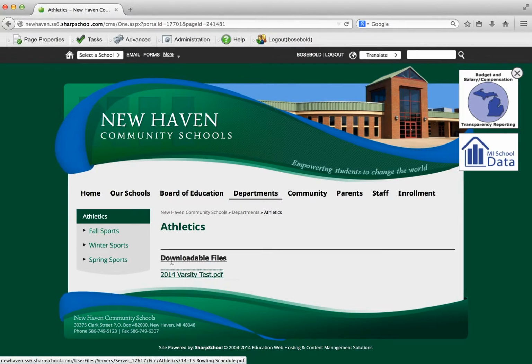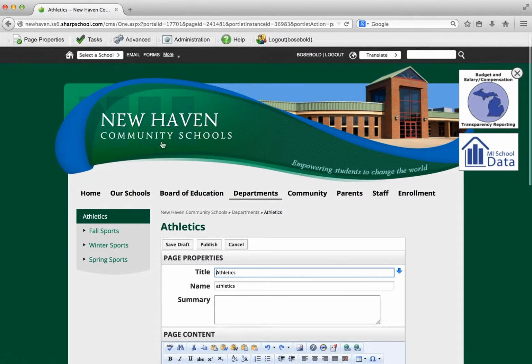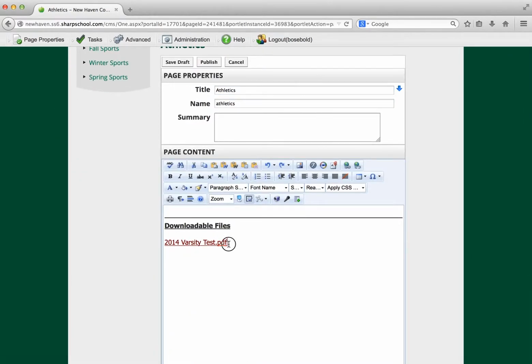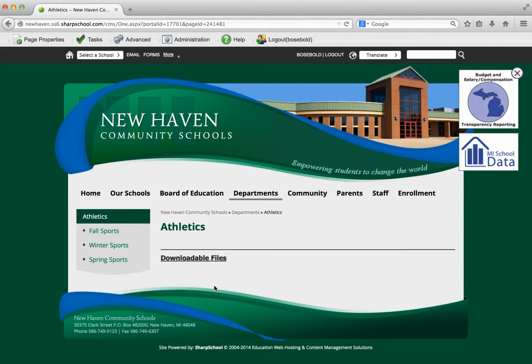The last thing is how to delete, so go to Page Properties, Checkout and Edit. And to delete, it's very simple, just highlight it and press Delete. When you're done, remember to hit Publish. And that's how you edit, add, and delete documents.